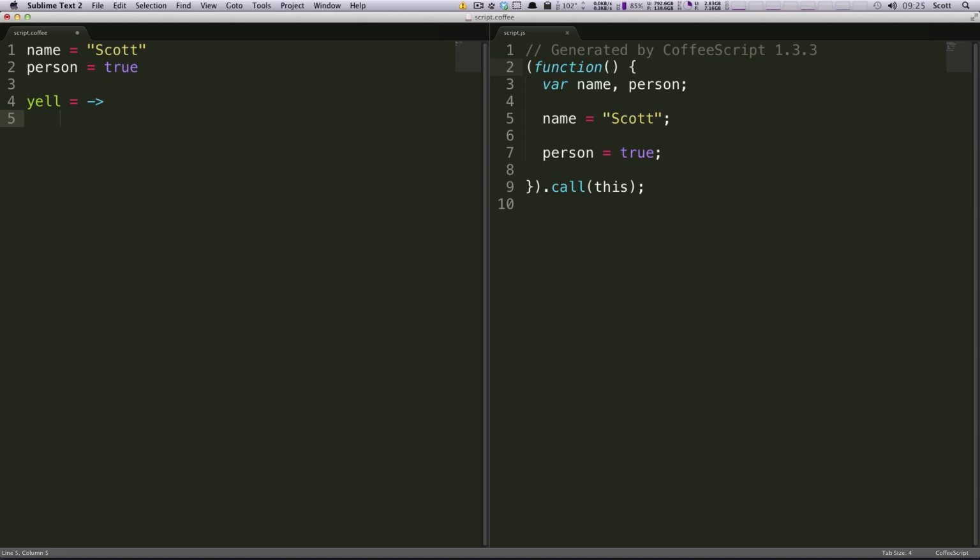So if you want to alert something, let's just type alert, and then you can even just alert name. Okay, and notice how I did not use the parentheses. You could use the parentheses if you want, but you don't have to. Okay, so let's save this, and let's click over here. You can see this refreshed. You can see what it created is yell is, well, first it added this variable yell, and then it says yell is equal to a function with no arguments, and all it's going to do is return alert name.